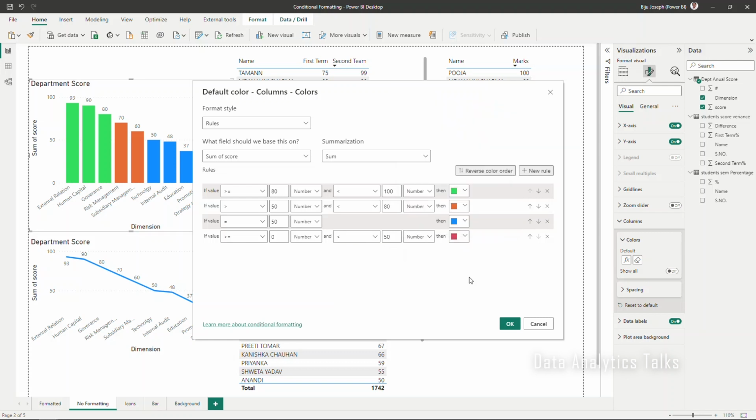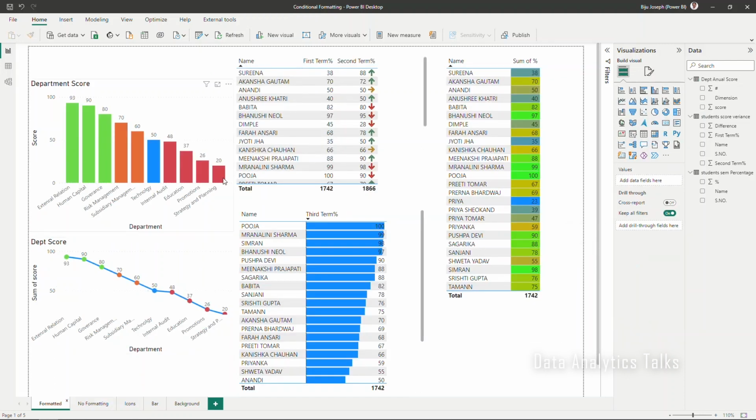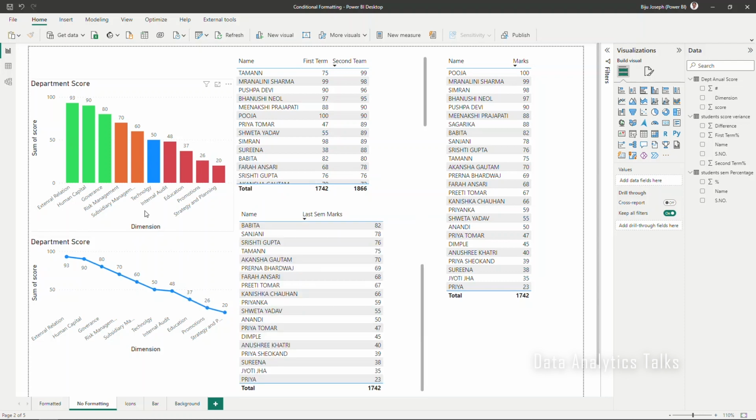We have set all the rules. See how this is reflected in our case. It looks beautiful and it looks similar to what we have already built here, right? This is the way of applying the conditional formatting for a bar chart. Let's hope the boss should be happy with this.